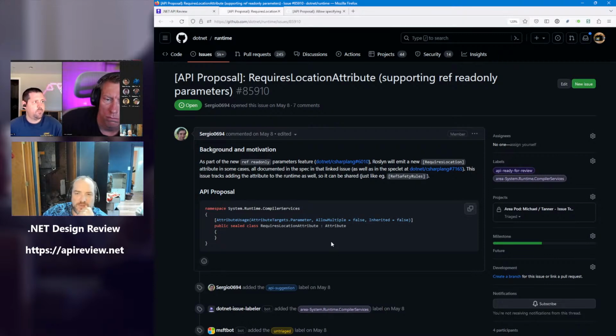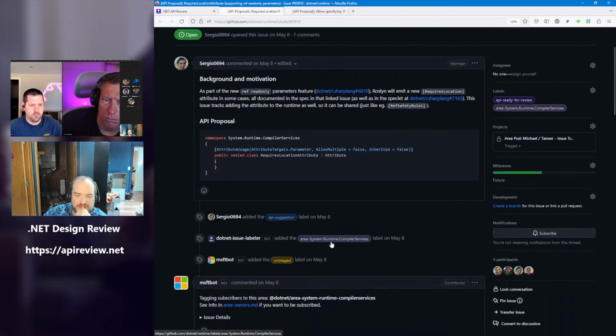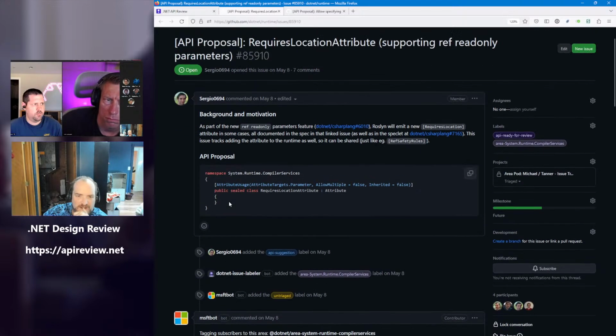Requires location attribute for ref readonly parameters, 85910. I'm surprised this is floating. Was ref readonly parameters punted out of this release? So no, it's happening in this release, but this is about adding the attribute that the compiler generates if it's not available. Our adding it is basically just saving it from being in every assembly that uses it and putting it into the core.